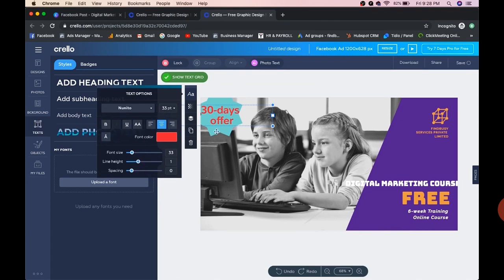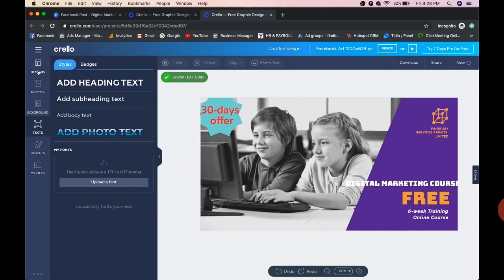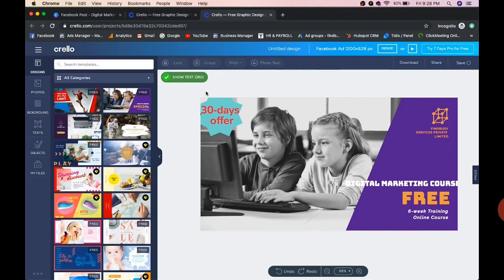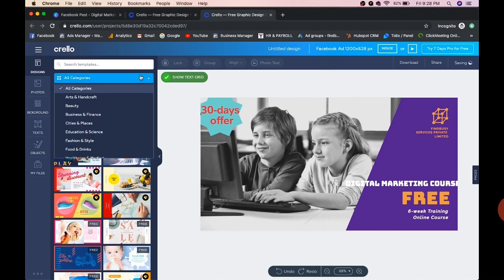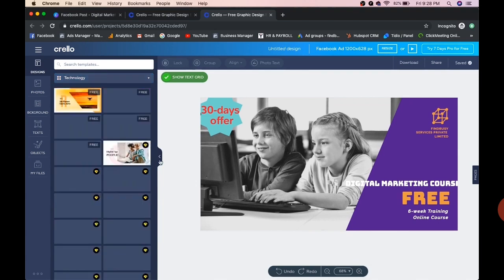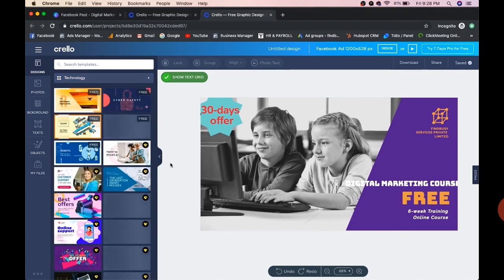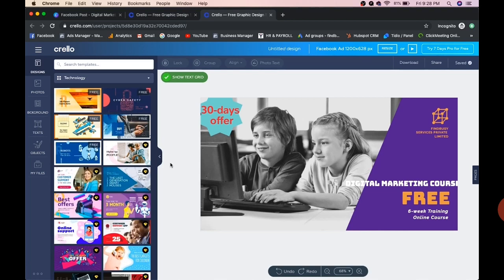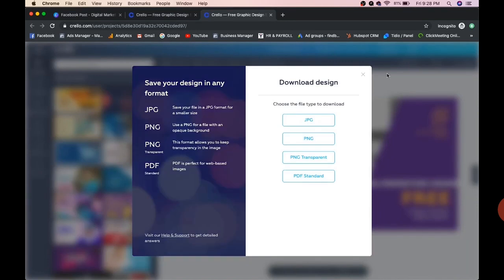Once it's done, the similar process guys, and before downloading the image, you have categories as well. So you can choose the categories whatever you want, and you will get images related to that. For example, if I select technology, I'll get technology related images. So it's very simple, just edit and download it. Once it's done, click on download. It is asking me what type of file you need to download: JPEG, PNG, transparent, PDF standard. So I'll select JPG and download it.